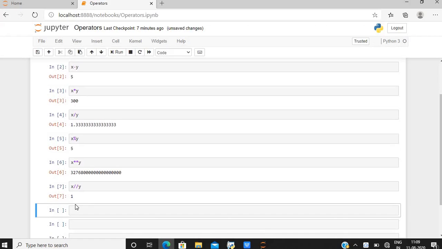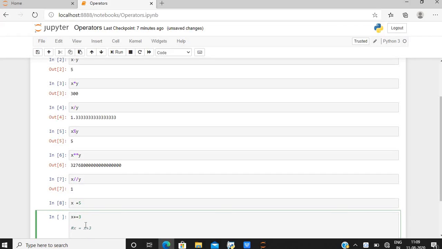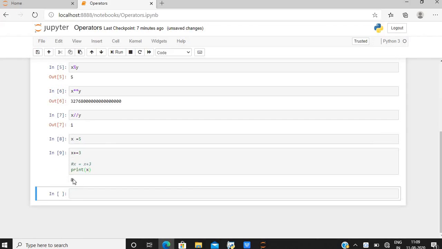Now let us talk about assignment operators. Assignment operators in Python are used to assign a value to a variable. For example, x equals 5 is an assignment operator. x plus equals 3 is for incrementing the value of x by 3. This can also be written as x equals x plus 3. I am now printing the value of x. As you can see, it's 8.